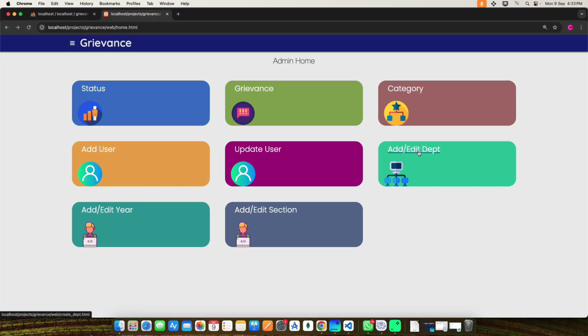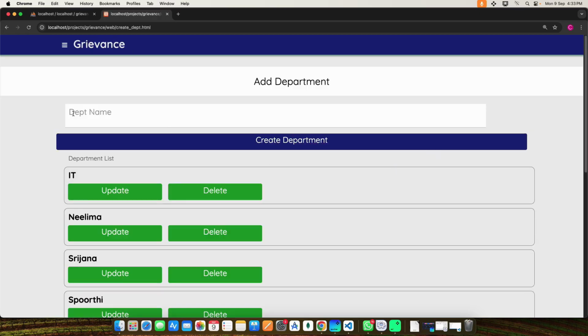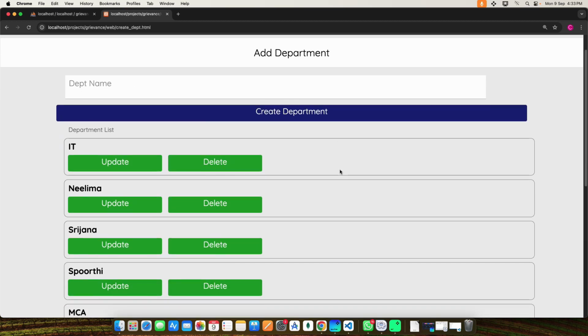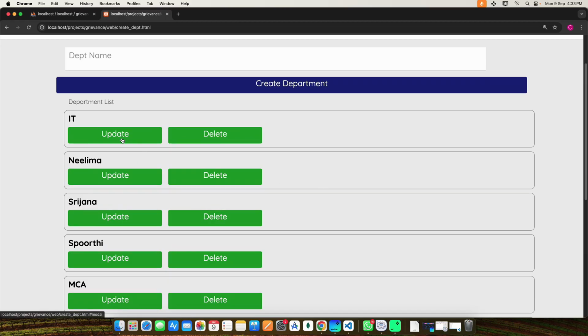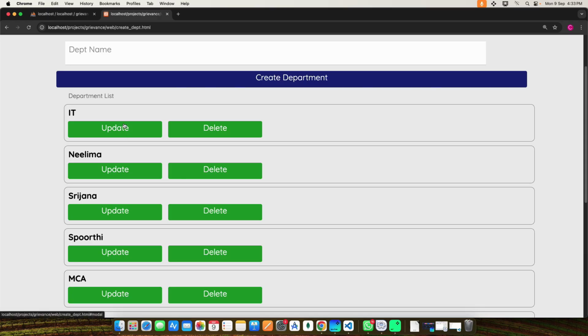And then click add or edit department. Here you can add the department. Enter the department name and then click create department. It will be created. If you want to update or delete a previously created department, you can do it here.